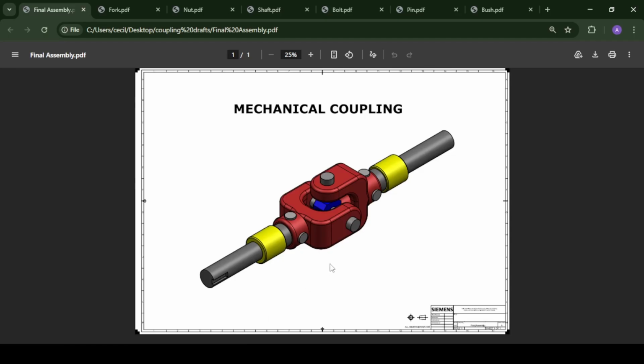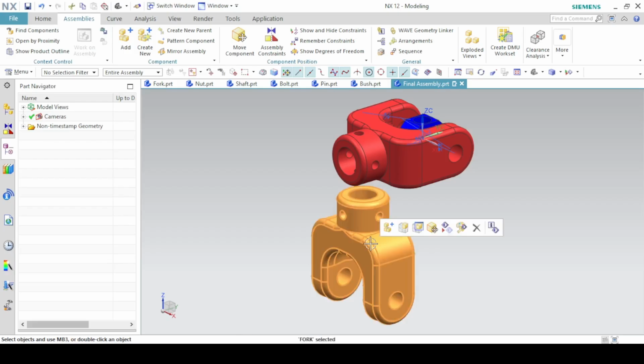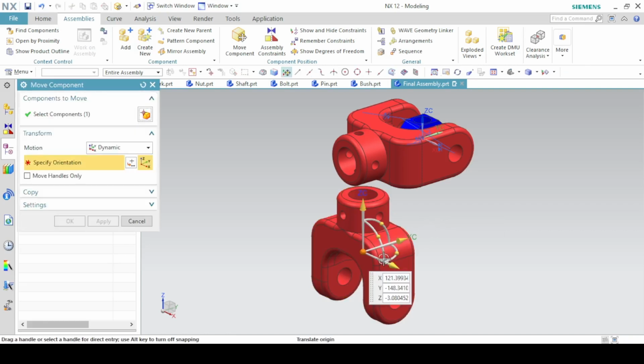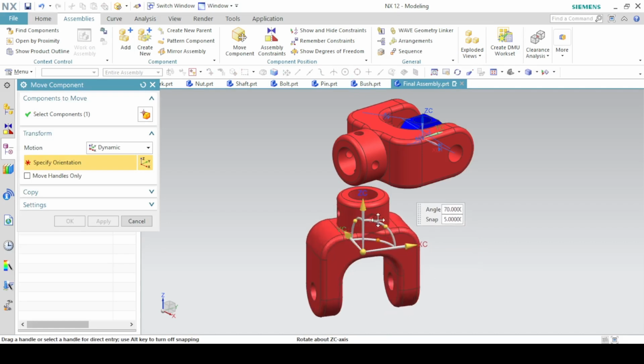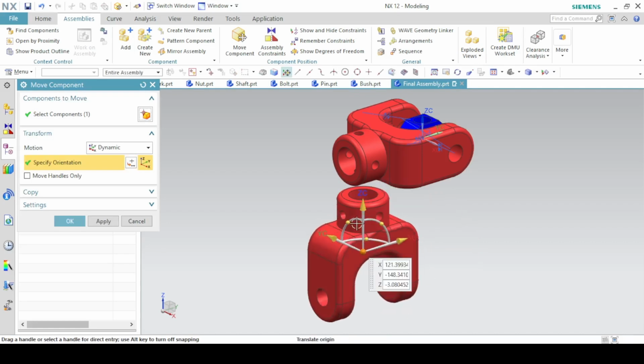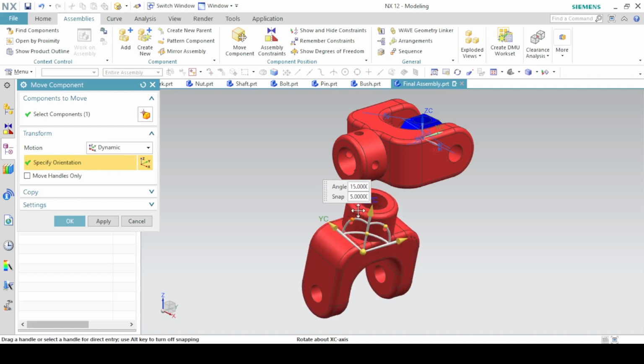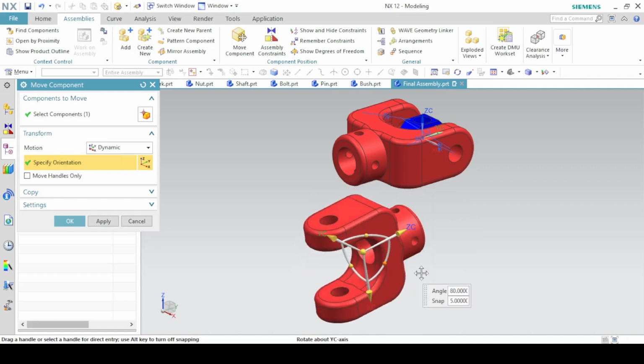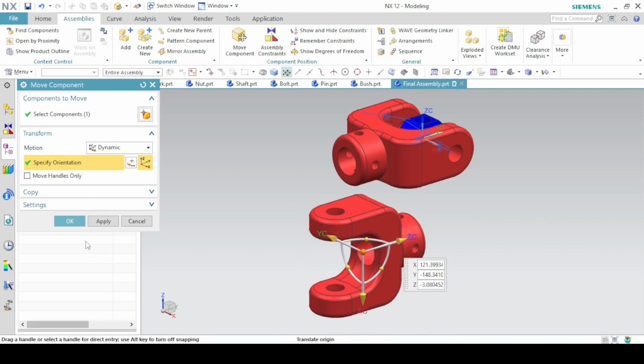And then the second fork has this orientation. So again, click on the fork, move, and then we want to rotate in this manner by 90 degrees and then rotate down, not this way, down by 90 degrees.